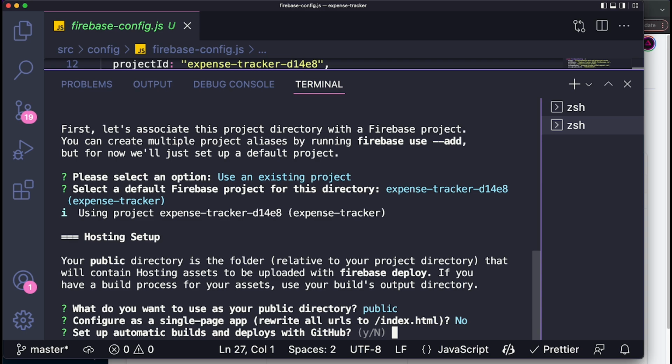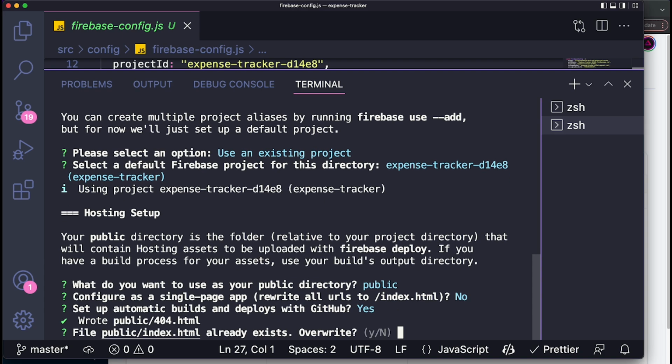Then set up automatic builds and deploys with GitHub. I want to press yes for this because we're going to set up our GitHub account such that whenever you push any code into a GitHub repository, it will automatically trigger a redeploy, meaning that if you make changes to your project and you merge them into your main branch, it will automatically redeploy for all of your users. That's how actual websites usually work. There's obviously more checking and more stuff in the pipeline before going public, but in this case, it will look something very similar.